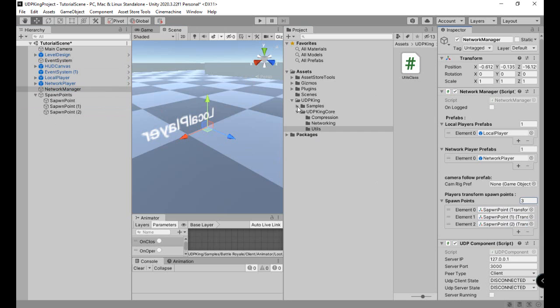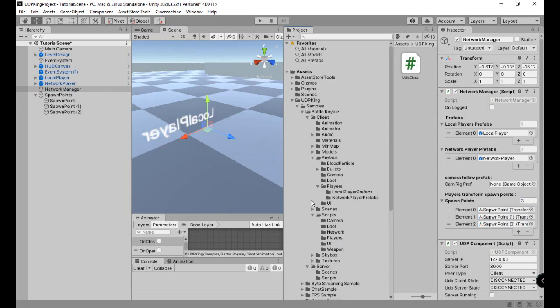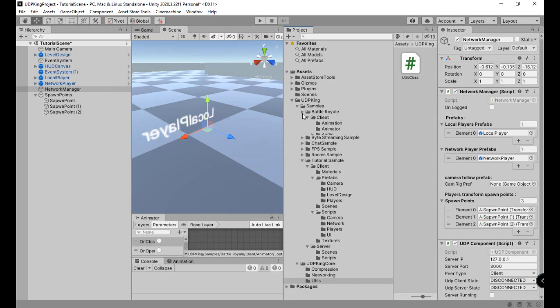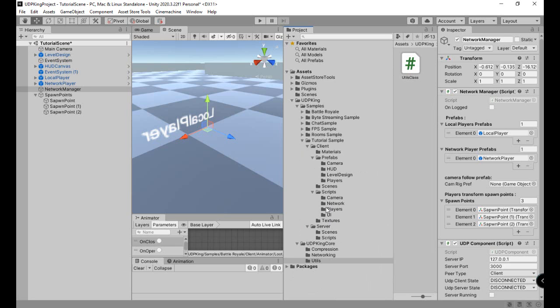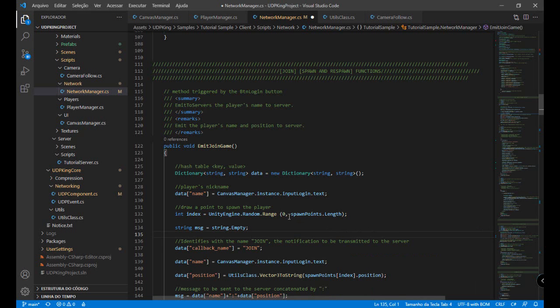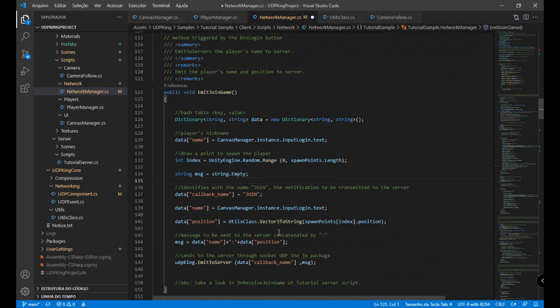I go to the tutorial folder and go to the prefabs camera and add the camera rig prefab here. Alright, so let's do it. We send the position of the spawn point here. Also use the UT class to convert the vector 3 to string. We convert the spawn point position to a string to send it to the server.